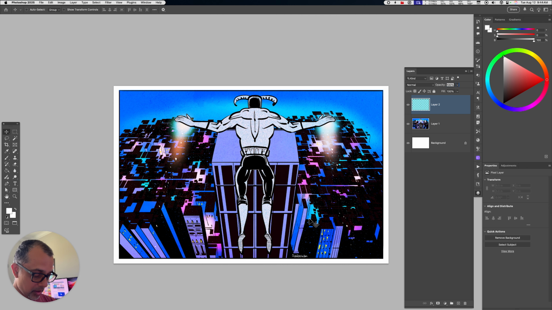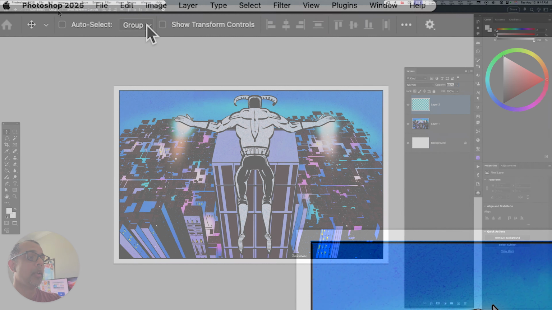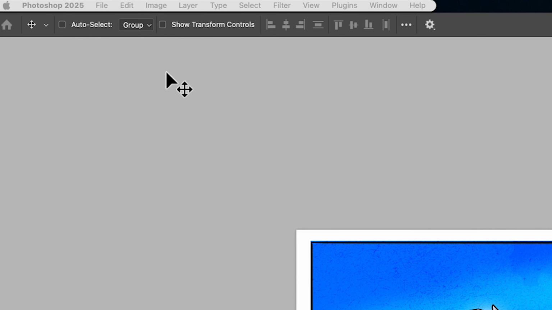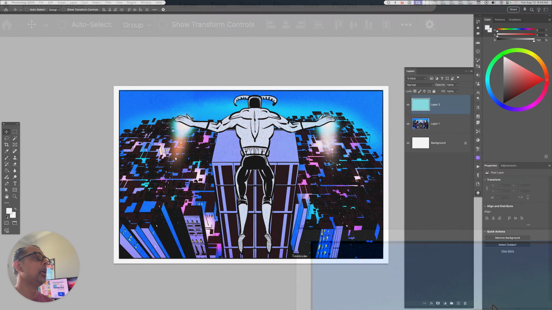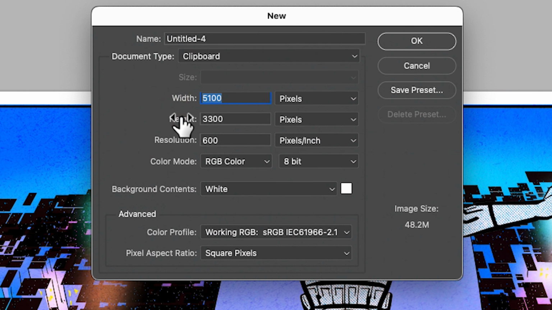So let's start off by going to File, New. We're going to go ahead and make a 1000 by 1000 pixel canvas. We're going to make this on a transparent background, and we'll keep the resolution at 600 pixels per inch. And this is what we're going to do. We're going to create our brush.